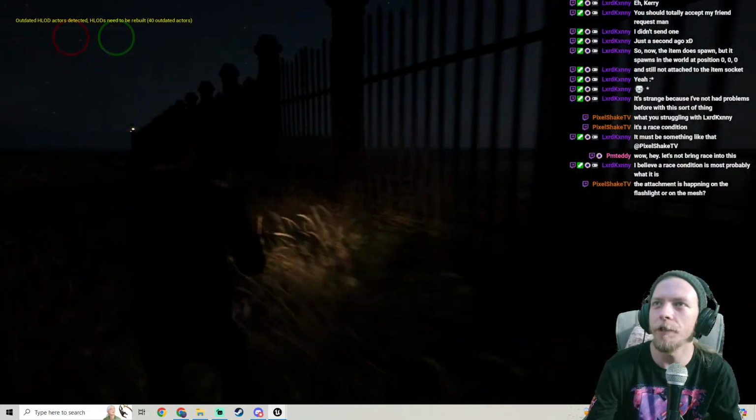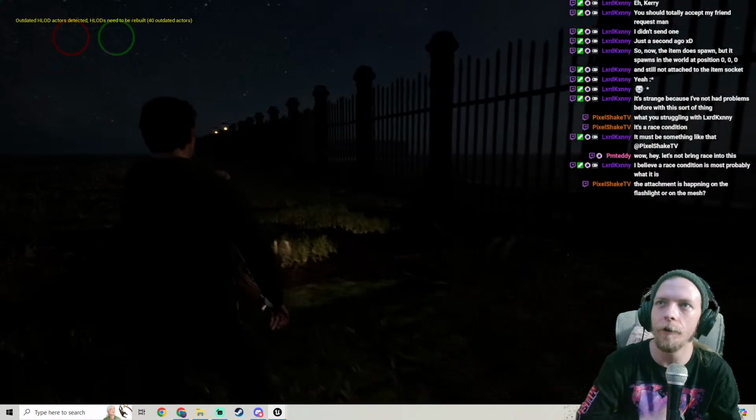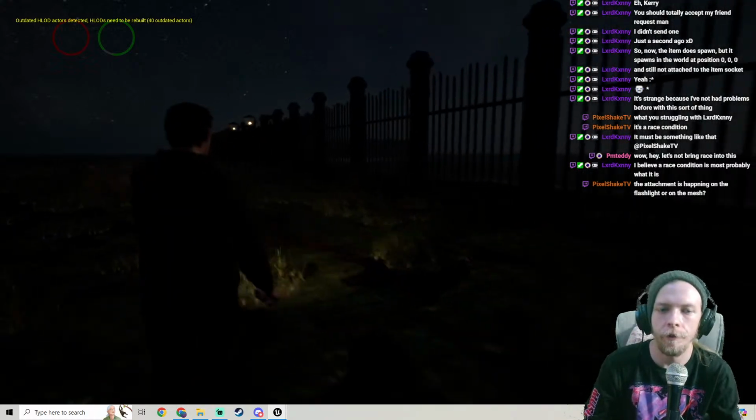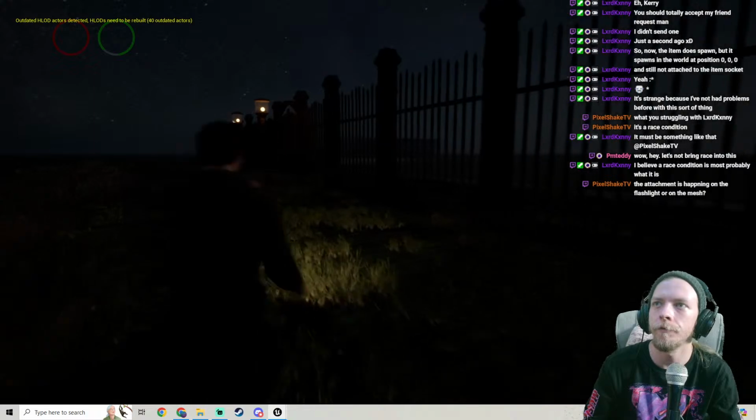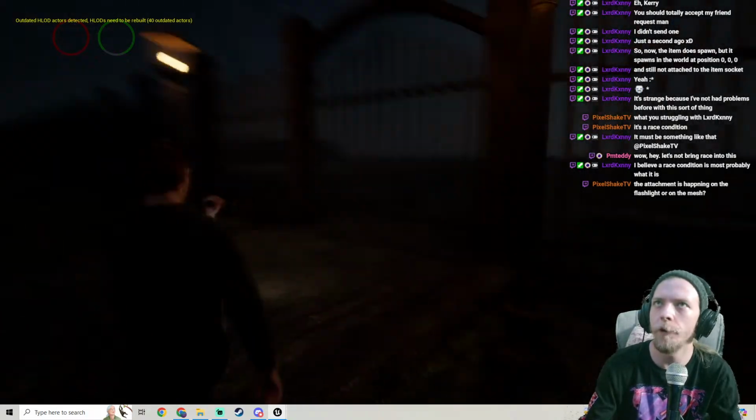I believe it's a race condition is most probably what it is. The attachment is happening on the flashlight or on the mesh. Good question. It's a socket, right? Like you have a socket on your mesh? Isn't that what you're doing?